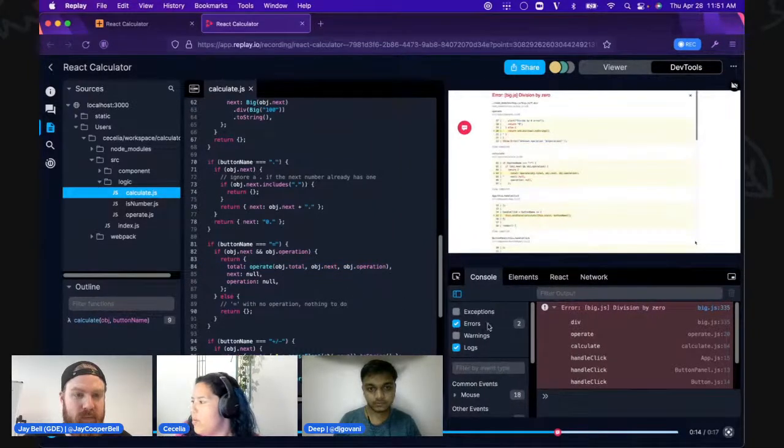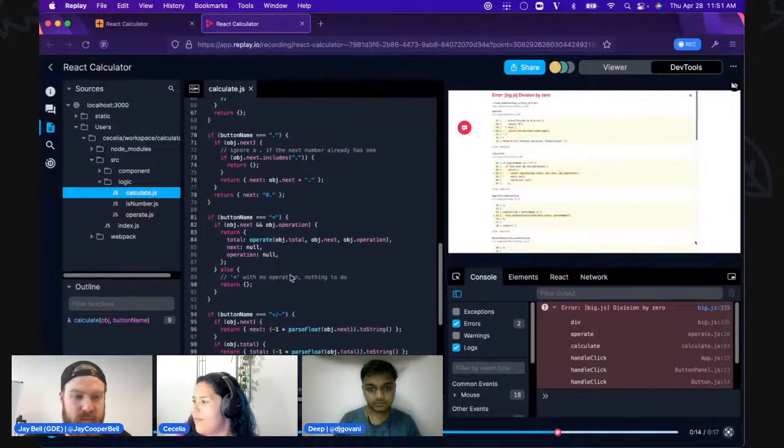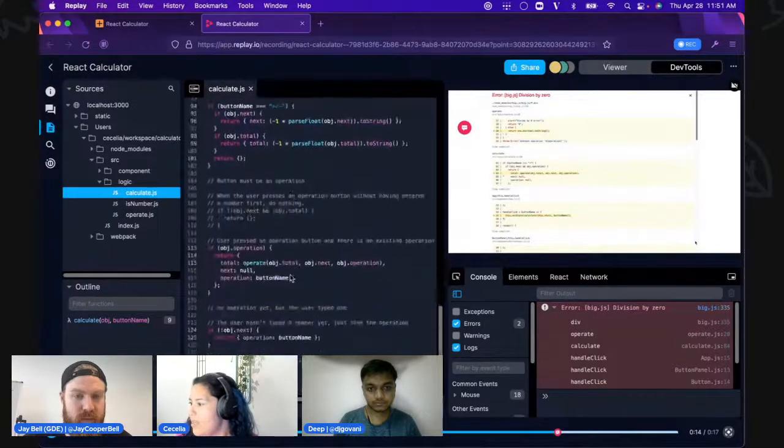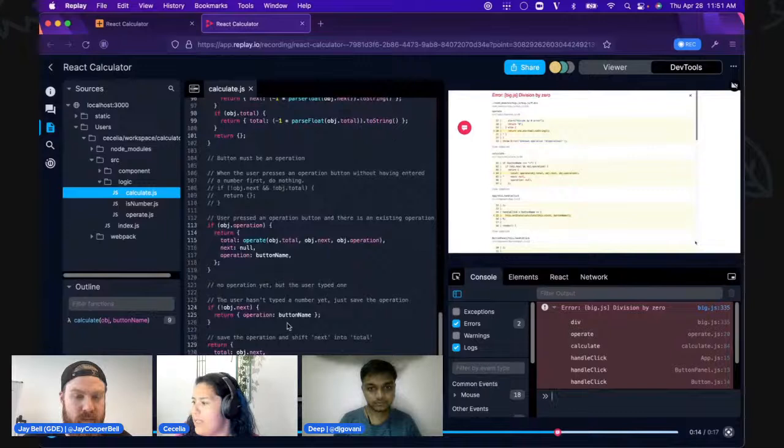This is within my calculate function, and I can see all the JavaScript here. As I hover over, I can also see how many times that line of code executed. I can also see on my function outline how many times that function executed. So my calculate function executed 9 times.